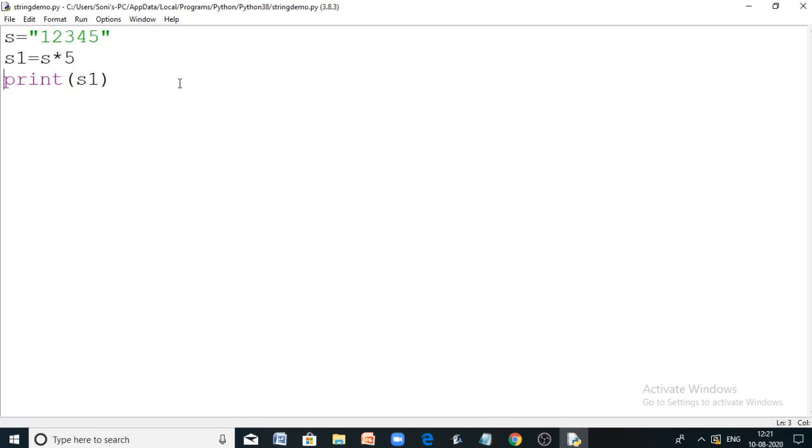Now you see, what is our resultant string now? It is 1 2 3 4 5 1 2 3 4 5 1 2 3 4 5 1 2 3 4 5, so 4 times again 1 2 3 4 5. Right. So 5 times 1 2 3 4 5 is there in the string.